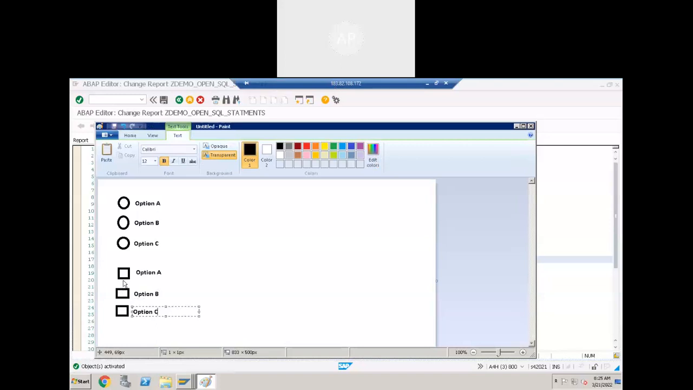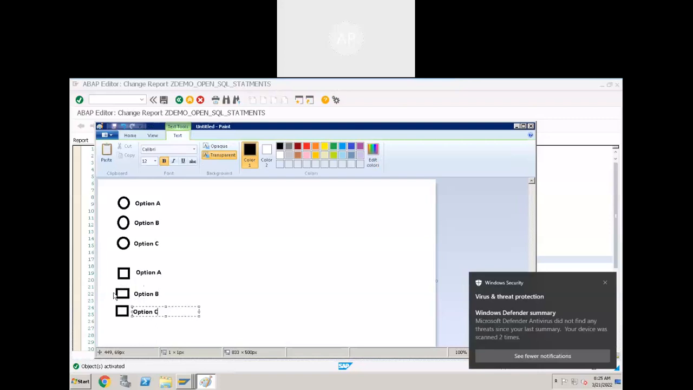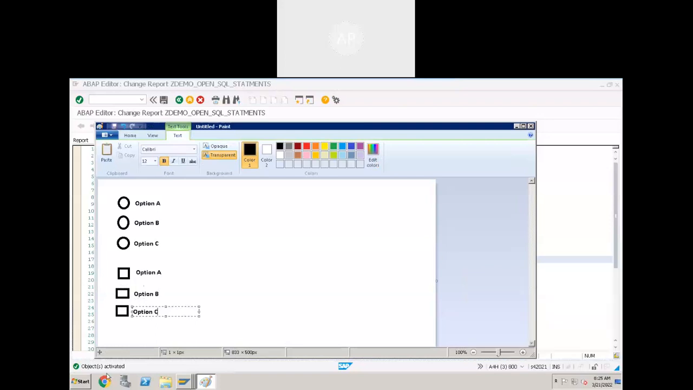This is checkbox. These are checkboxes and the above ones are radio buttons. So what is the difference between checkbox and radio button? Checkbox is circle symbol. Excellent. Checkbox is circle symbol and radio button is square shape. Very good observation.